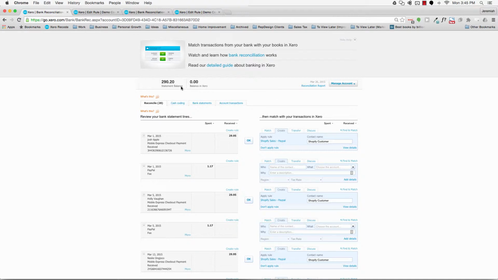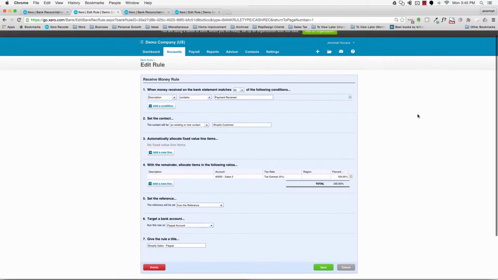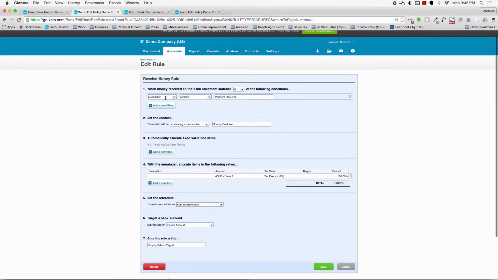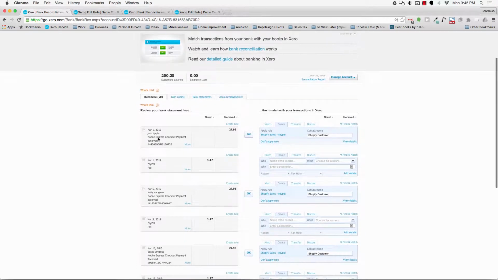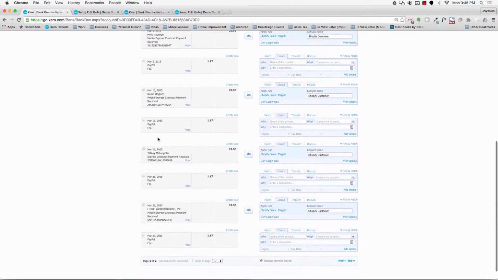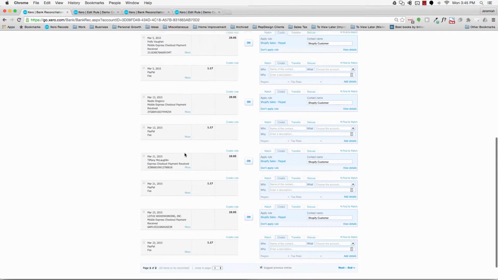What I'm proposing you do is go ahead and create a rule for these sales that you make, this received money, and this is kind of what the rule will look like. Generally, I put when the description contains payment received, because there are mobile express checkout payments received. I've also seen just express checkout payments received.